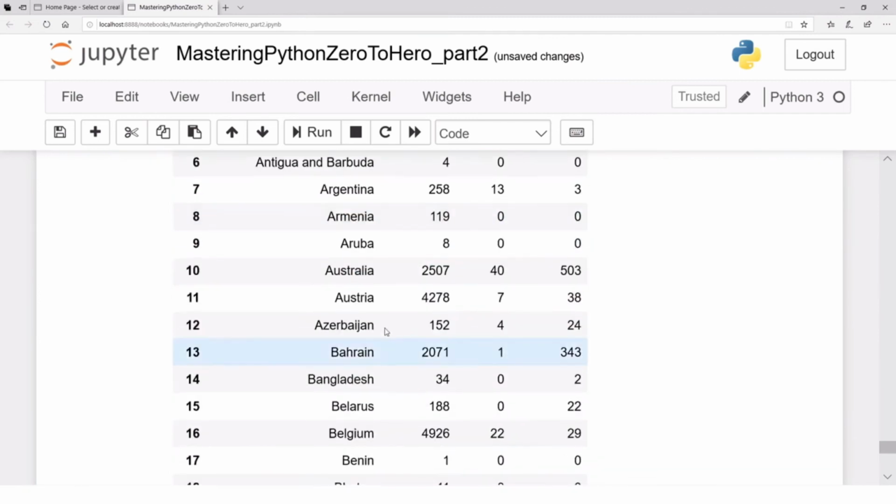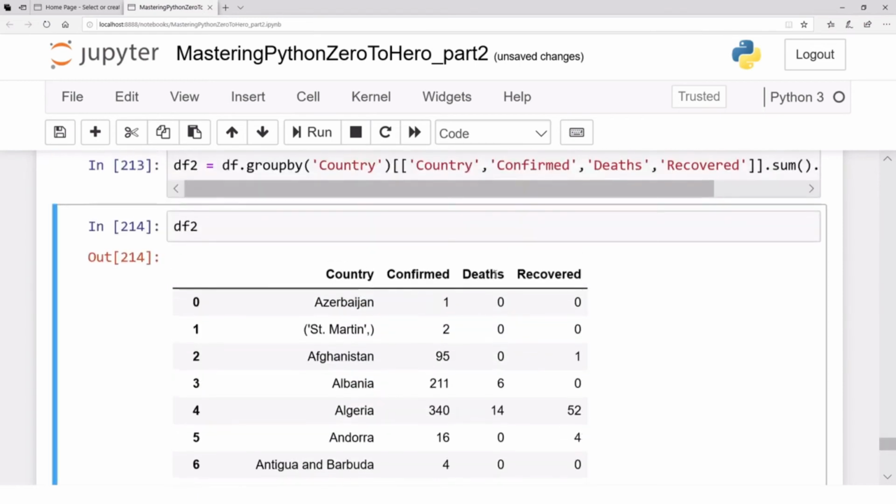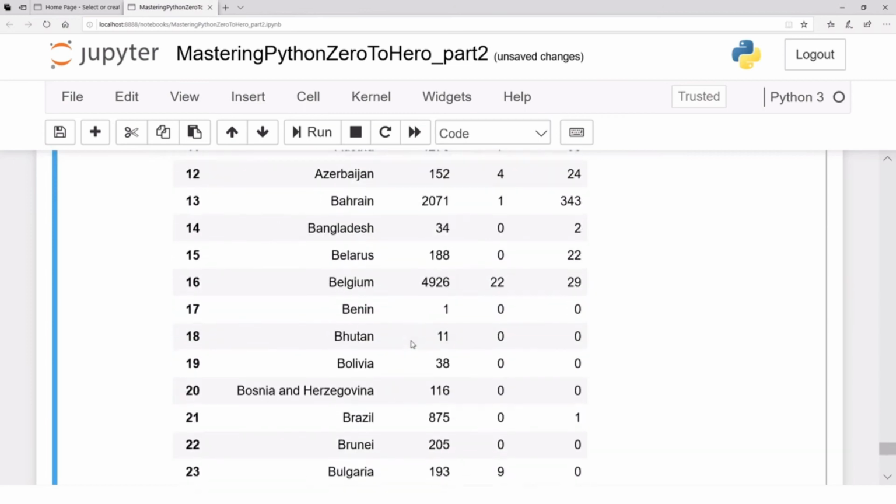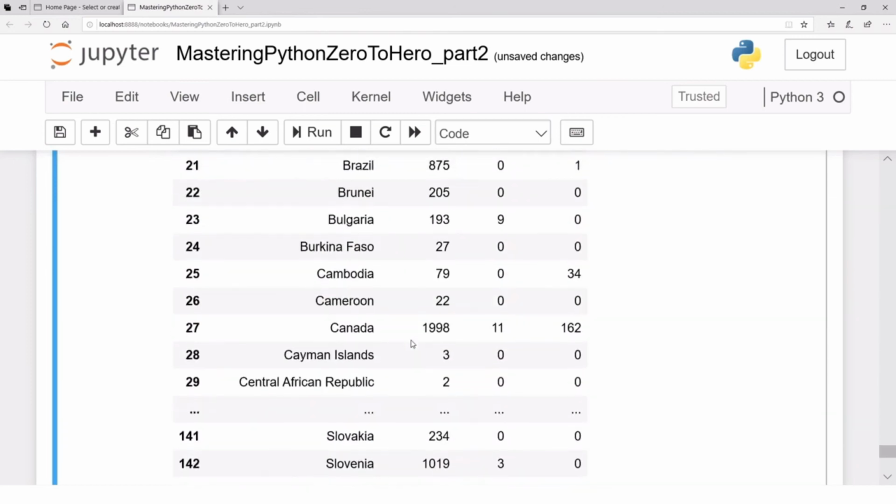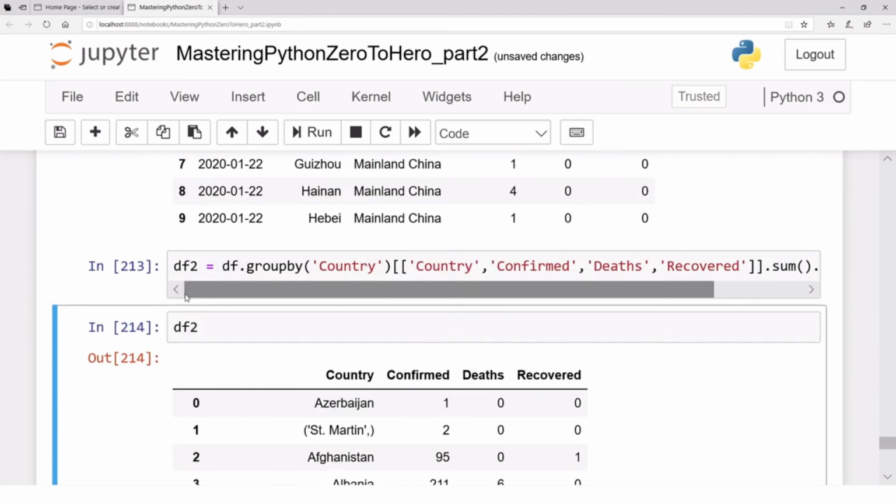For each country now, each country is describing. Australia, for example, till now, Australia has total these confirmed cases, these total deaths, and these are recovered cases, and so on. So that is if we want to group all these with respect to country.